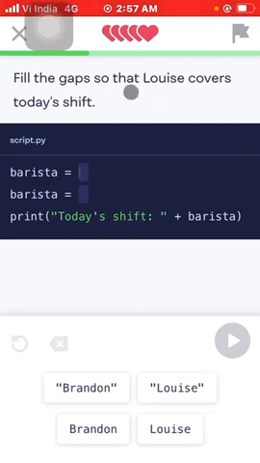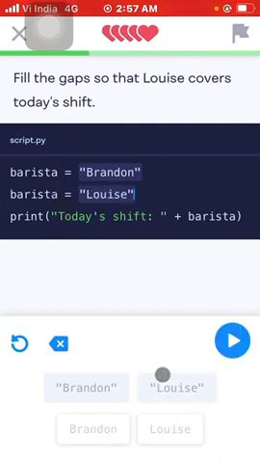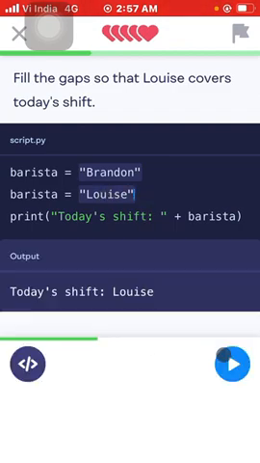Fill the gaps so that Louis covers today's shift. barista = "Brandon", barista = "Louis". So the final updated value of barista is Louis. And then when we print with the following command, "today's shift" + barista, it shows the updated value, with Louis as the updated value.